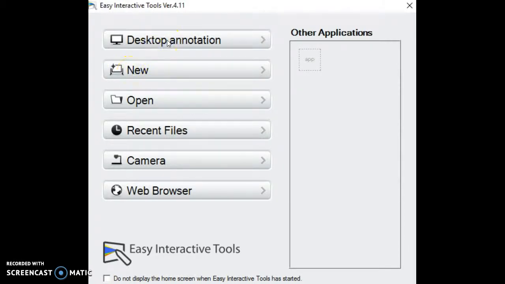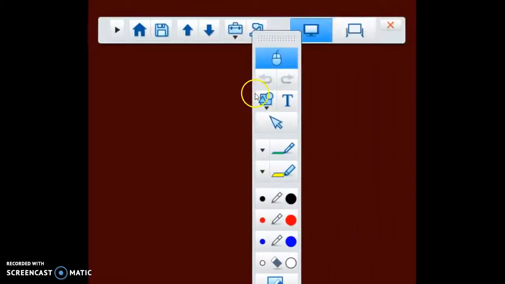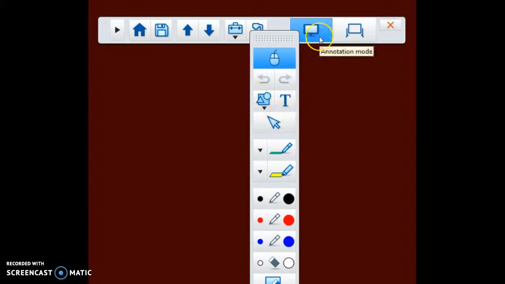So desktop annotation, when I click on this, it's going to open up whatever I have on my desktop, whether it be a web page or a document. And you're going to see the toolbars come up appropriately. The nice thing about this is no need to panic, because it shows that you're in mouse mode, in the annotation mode, and if you want to switch to the whiteboard, you can do it right here on the fly and not have to go back to that other title screen.